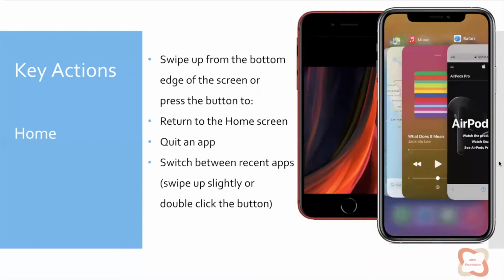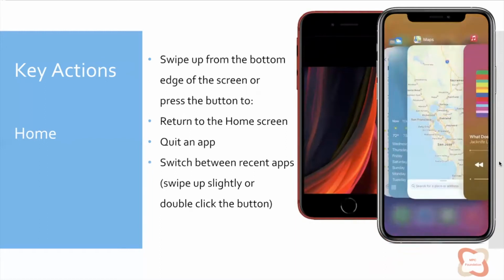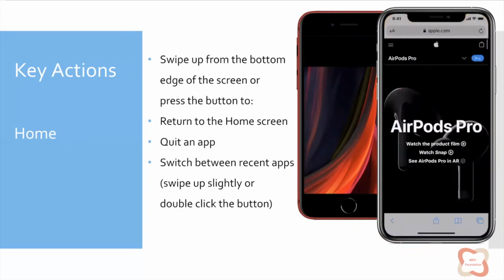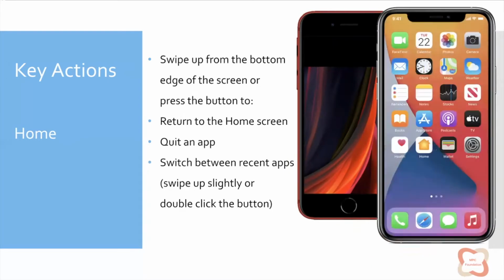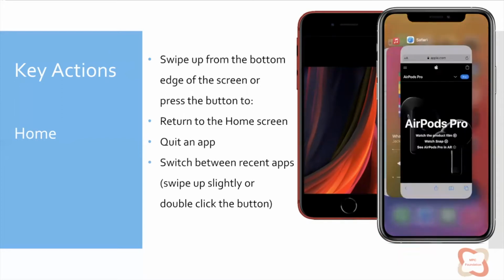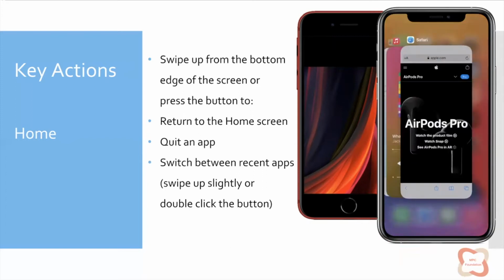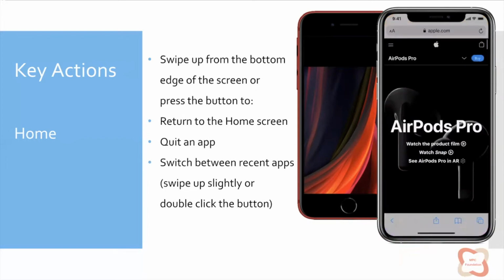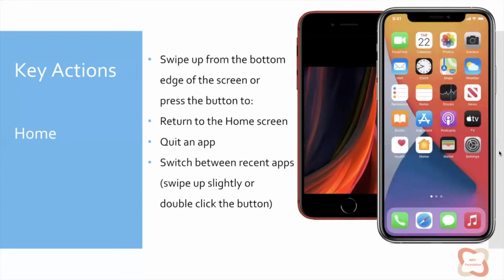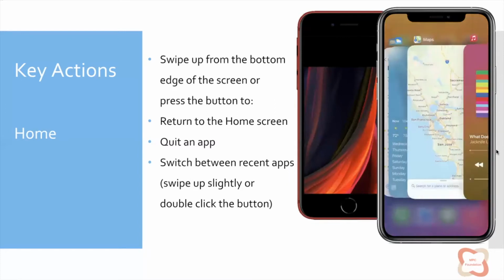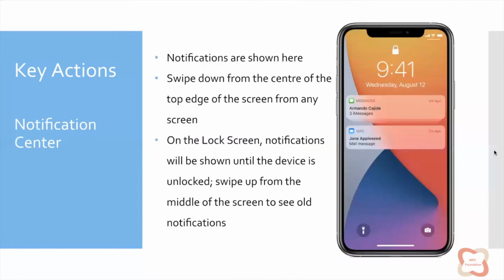Key actions, home again. Swipe up from the bottom edge of the screen or press the button to return to the home screen. Quit an app, switch between recent apps: swipe up just a little bit, just slightly, or double click the button to get back to the recent apps that you have used. So just swipe up to go back home, and swipe up really slightly to get back to the recent apps. Next slide.